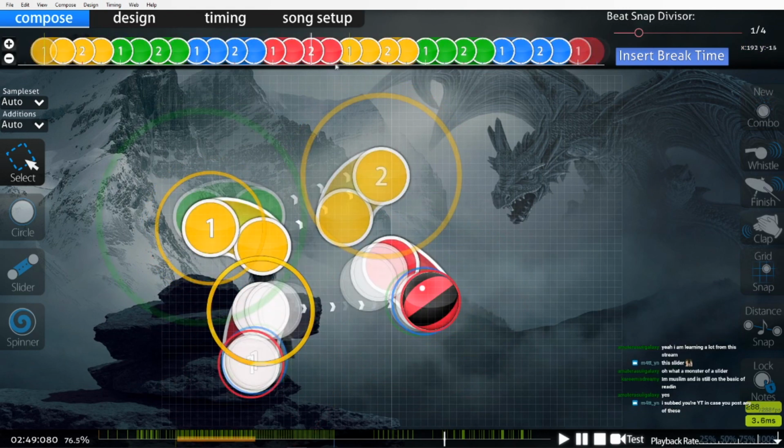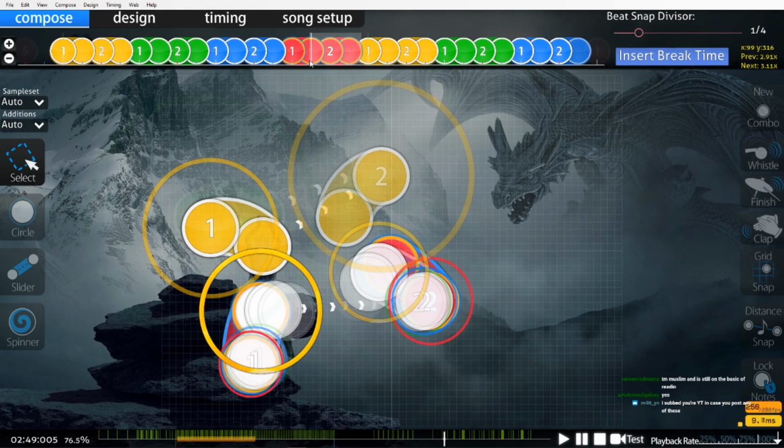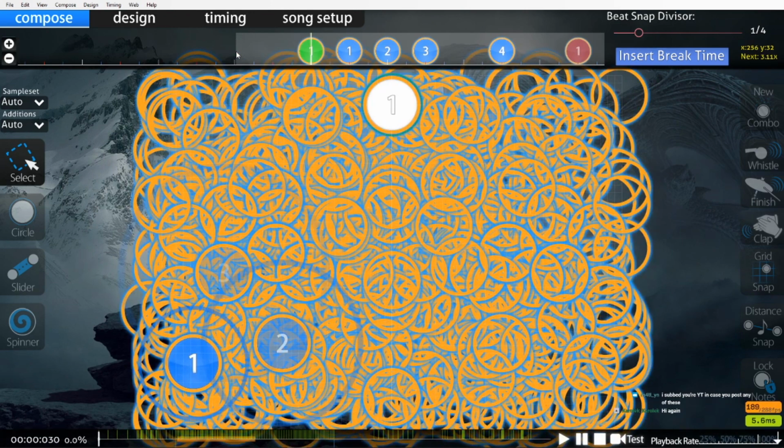So see where my cursor is at the top? Hold left click on the timeline where you want the practice diff to start. I put my cursor right here, and then if I press the Z button on my keyboard, that's the shortcut to take me all the way to the start of the map. So I press Z, and it took me all the way to the start.